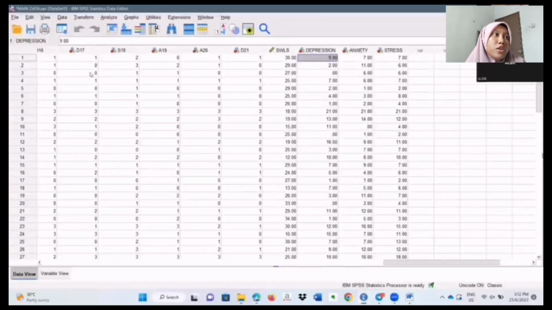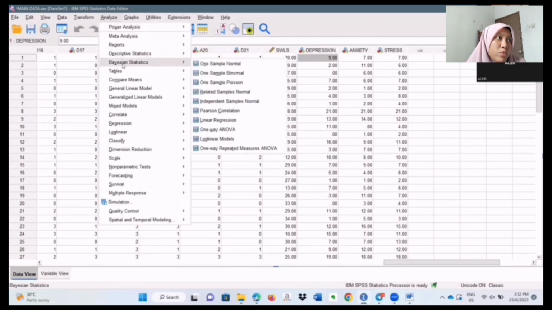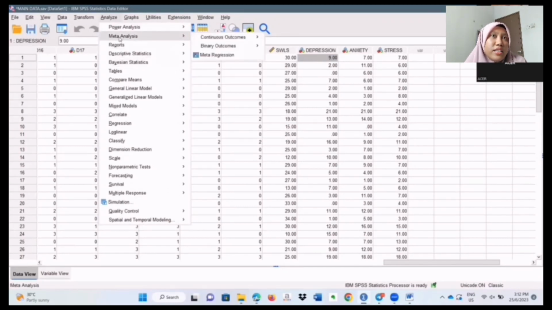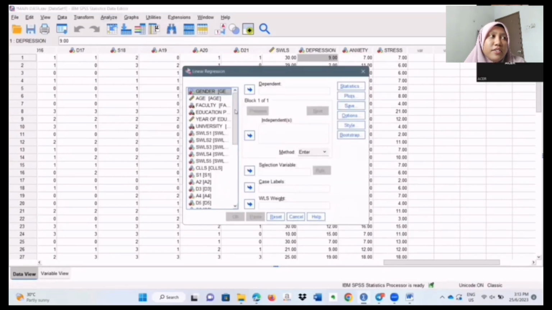So what we look at is SPSS. First, we need to find the Analyze button in Data View and click on it. Then in the middle there you will see Regression and need to click Regression, and you also see Linear and click on Linear. Beside that, you will see the box of linear regression.